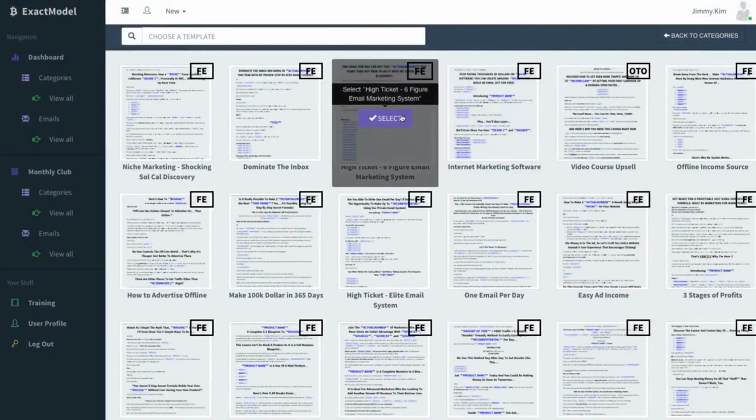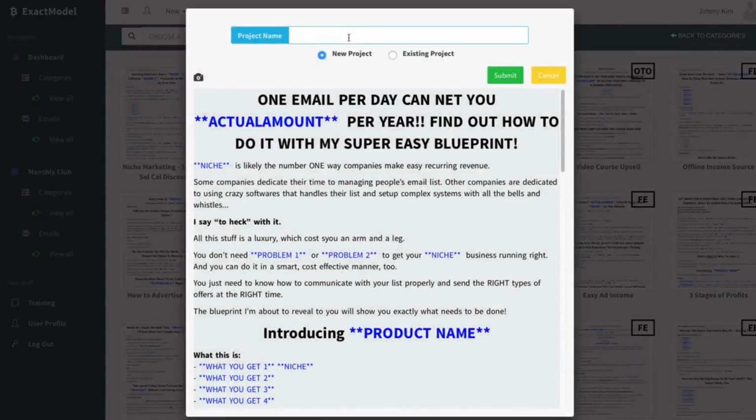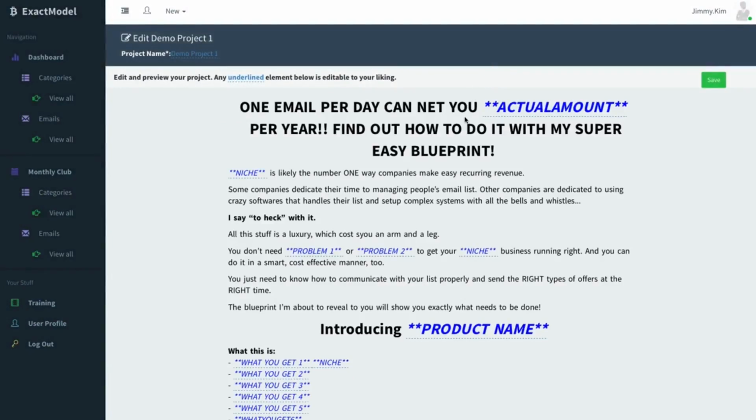When you go in here and select it, you first start off by creating your project. So this is a demo project one, and we're going to go ahead and create it. What's really cool is that when you create this project, it automatically pulls by project, and you'll see what I'm talking about in a second.